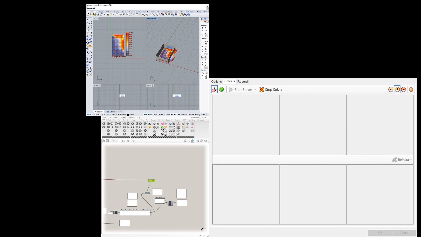And then the tool will start to run a number of daylight analyses. I will only show a few iterations because otherwise the video will be too long.